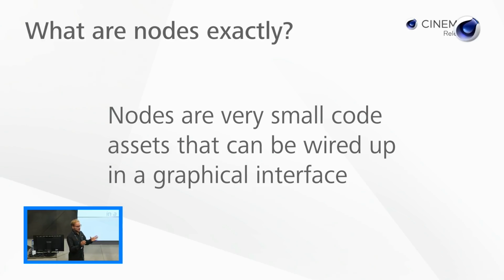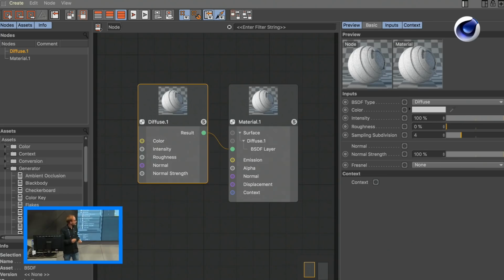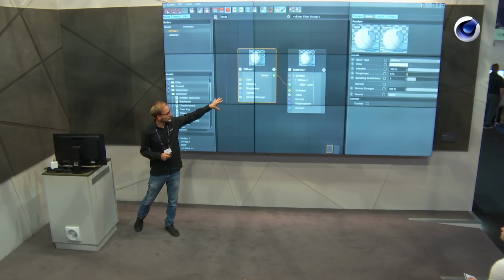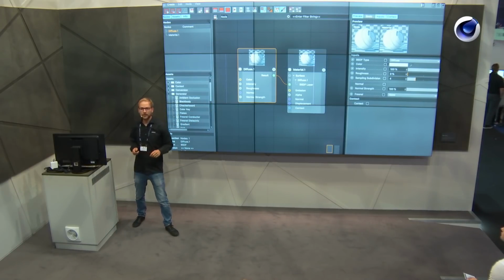And nodes are actually very small pieces of code that you can wire up in order to create a very complex node graph in a graphical interface like Expresso. And this is how it looks like. So here on the left side, we've got a list of all nodes that are inside of the node view here. Then we've got a list of all nodes, an information area, the node area, and the attributes manager on the right side.